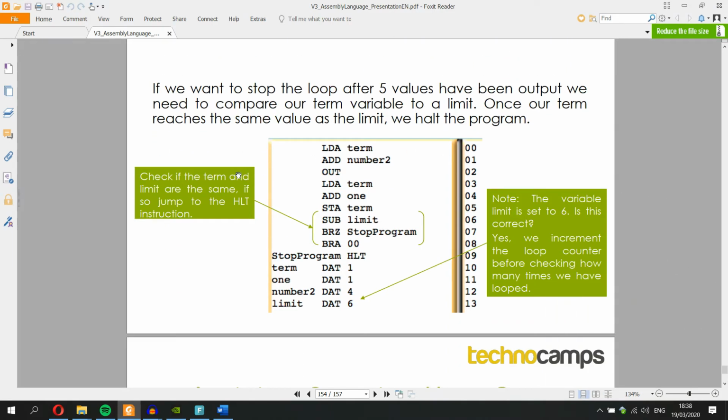Okay, so check if the term and limit are the same. If so, jump to the halt instruction. So here, once we've added 1 to the term and stored it, we take away the limit to see if the term is equal to the limit. If it is, then we stop. Otherwise, we go back to the start and do it again until the term is the same as the limit.